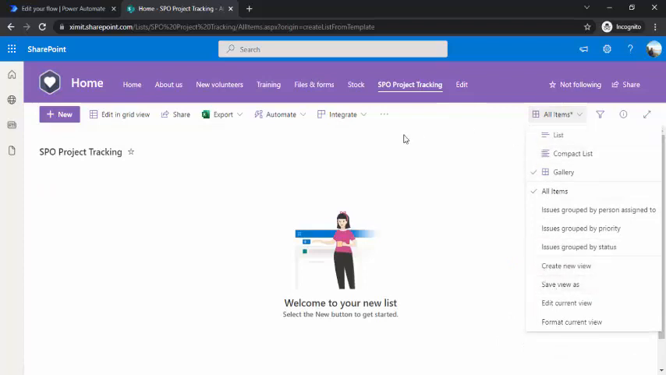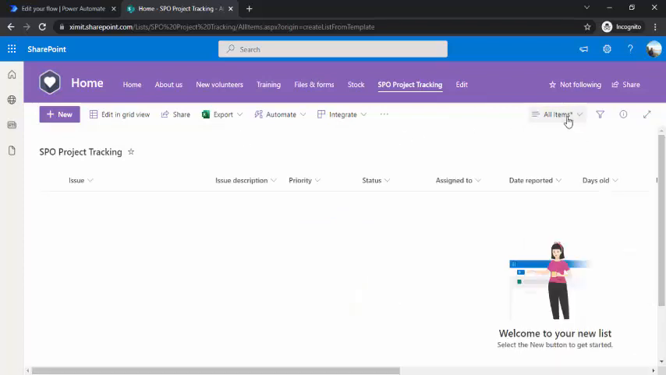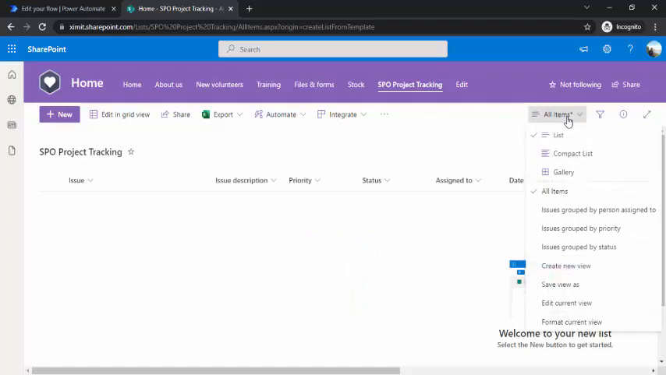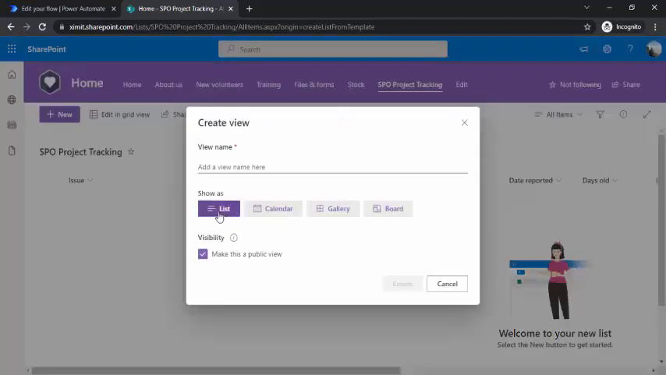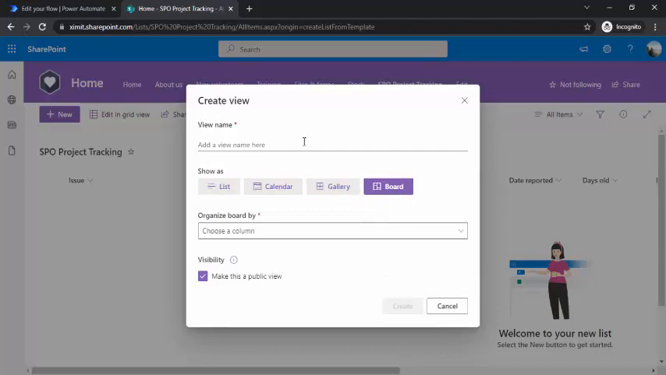But now with this new enhancement, we got one more view, which we can create by going over here in this options menu and clicking on create new view. You can see we have the show as list, calendar, gallery and board. This is a new view which has been pushed to our SharePoint list.